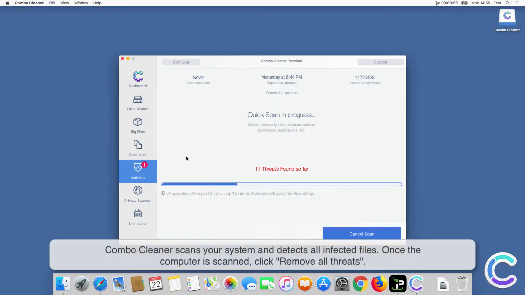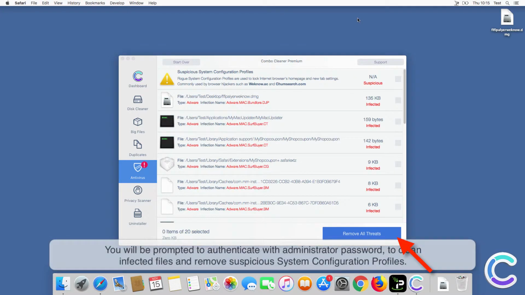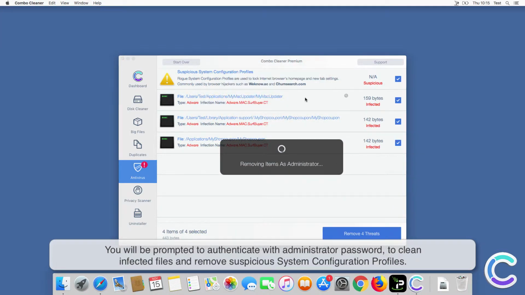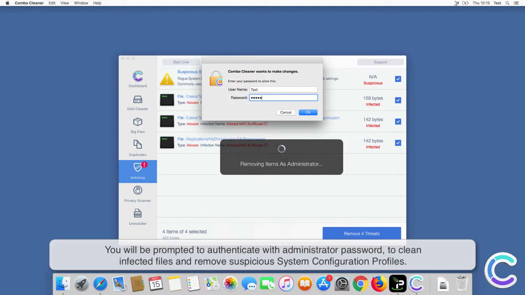Combo Cleaner scans your system and detects all infected files. Once the computer is scanned, click Remove All Threats. You will be prompted to authenticate with administrator password to clean infected files and remove suspicious configuration profiles.